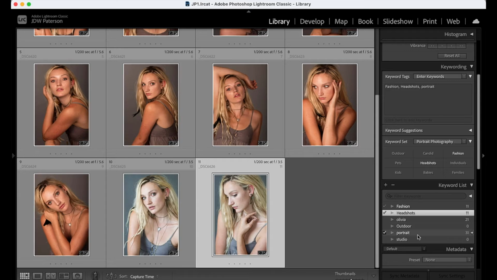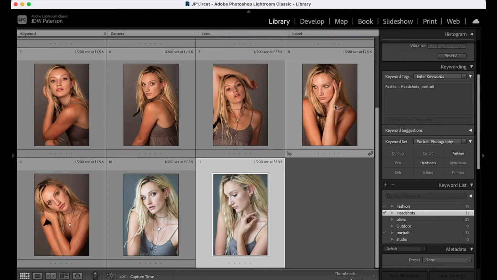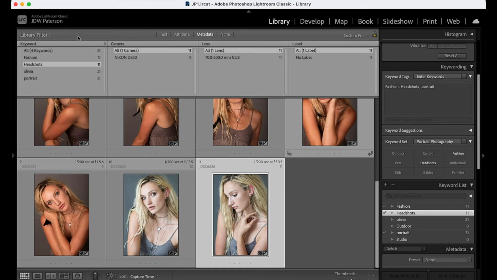So this can be useful for targeting a set of keyworded images, or we can hit our / key to toggle on our library filter options, and we can target by attributes in this way as well.